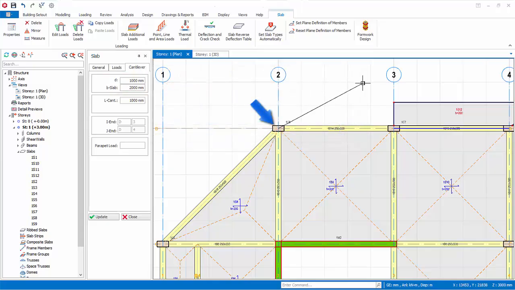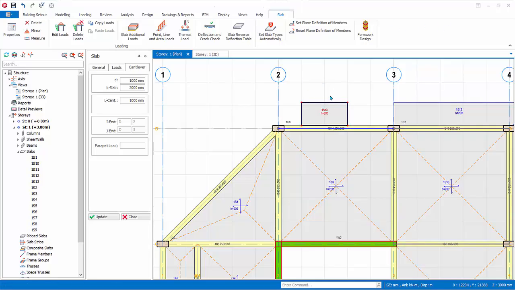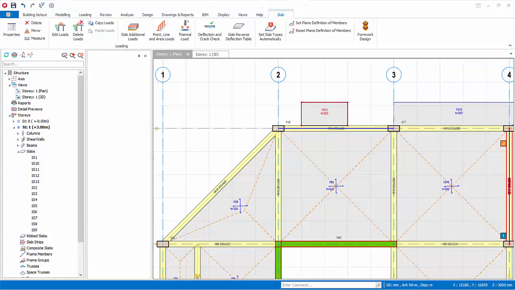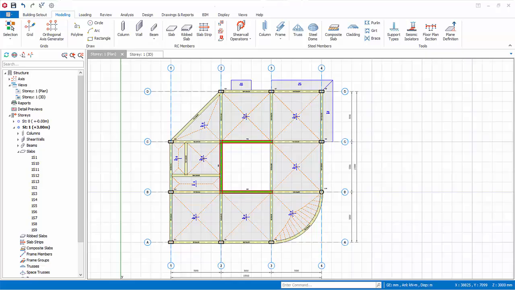Pick first intersection of axis to define start of cantilever at grid 2. Pick second point to define end of cantilever at grid 3. Move cursor to the side where it is to be inserted. Pick the third point to confirm, and insert the cantilever. Close the slab properties. We have used Type 12 slab to model a regular rectangular cantilever slab.